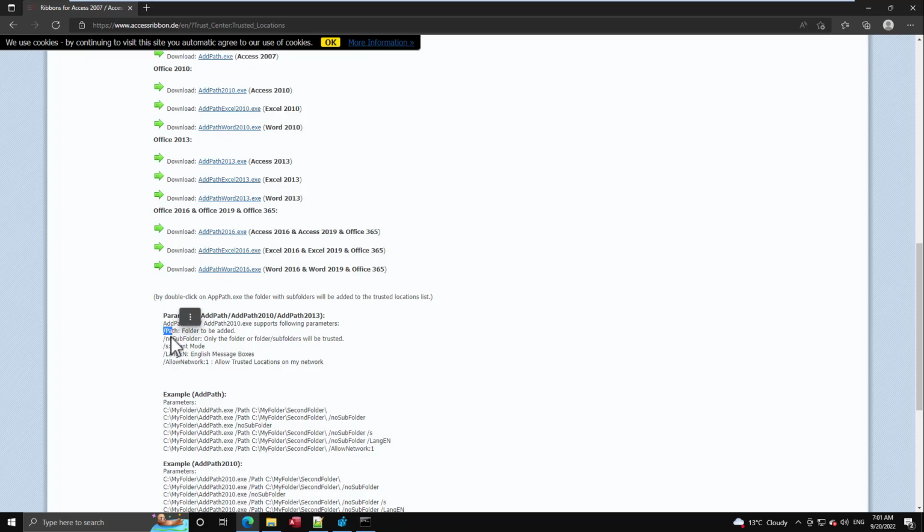And then if you look on his website, he tells you your command line switches that are available to you. Path, no subfolder, silent mode. So if you use this switch, you won't get a pop-up at the end that tells you that it's been done. You can tell it to use the dialog in English instead of German, and if you're allowing network trusted locations or not. Okay, so these are our options.